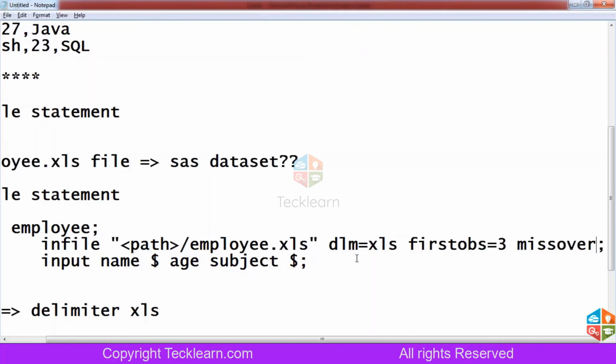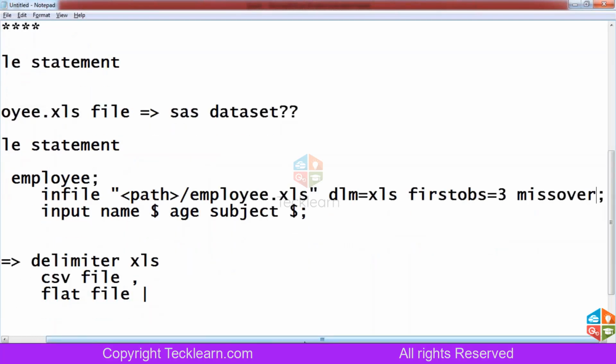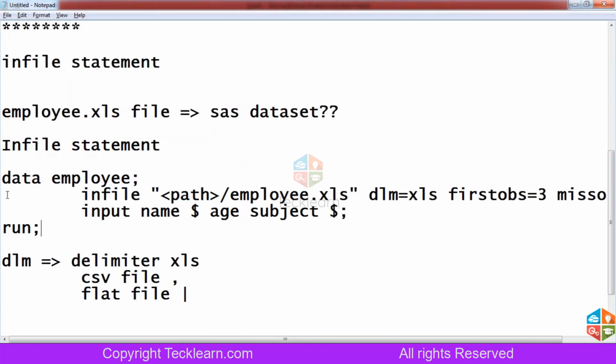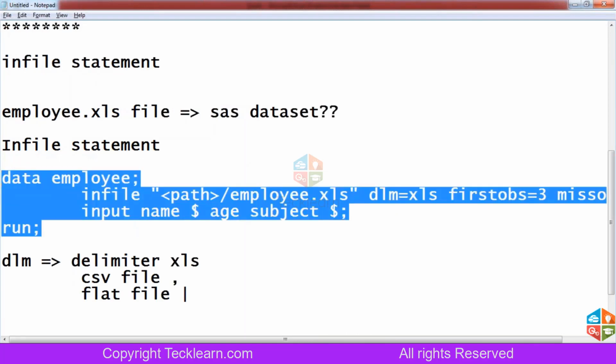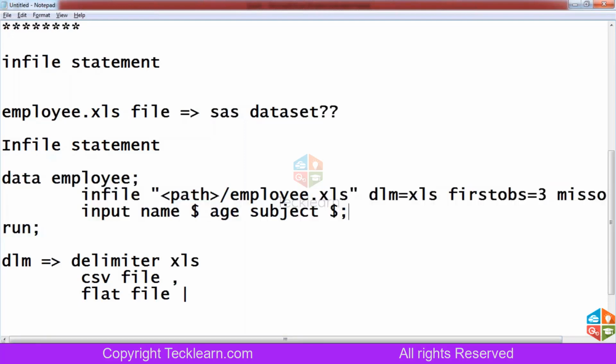Okay, so guys, this was the infile statement, which has three options known as delimiter, firstobs, missover. We also had an input statement that mentioned the name of the variables in SAS. And that's how we create a SAS dataset. Let me jump into another concept in SAS.